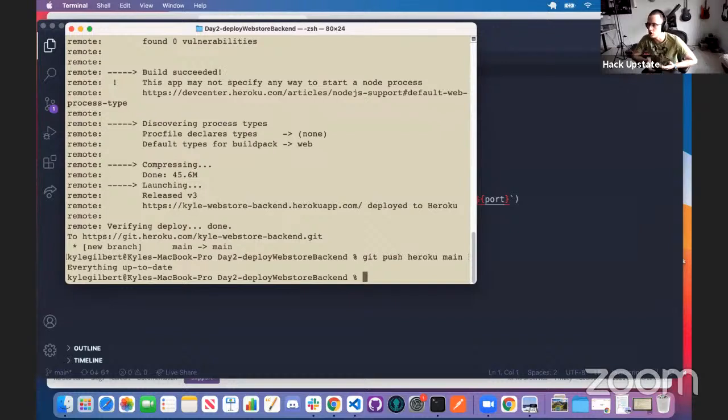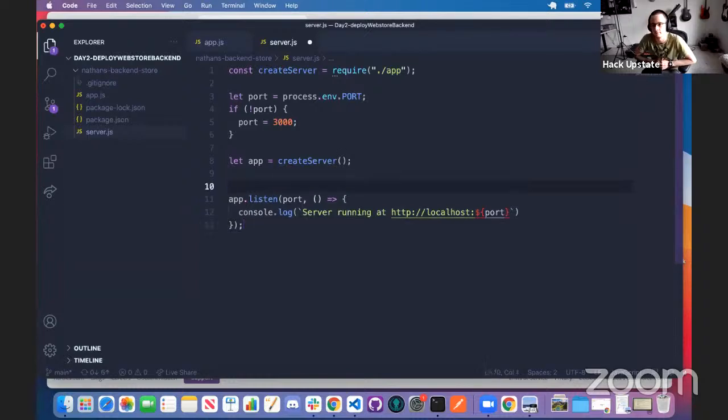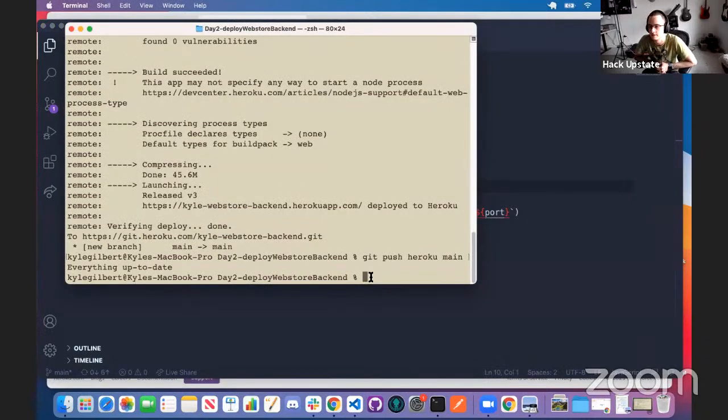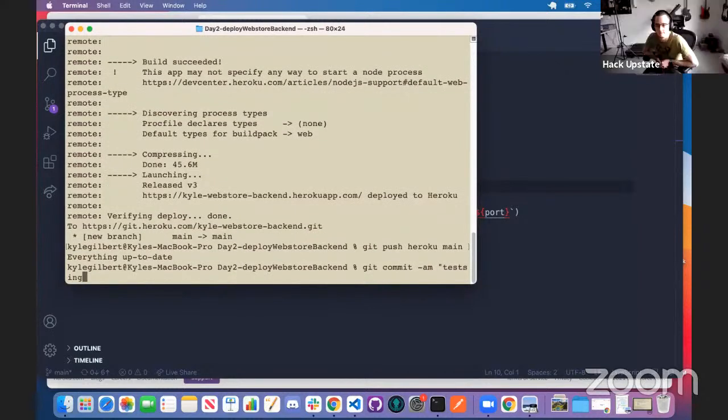Everything is up to date. So there's no changes in your app. So Heroku's going, okay, there's no difference, I don't need to deploy. So let's make a small change and then let's push. In order to do that, just add a new line between 8 and 10 or something. Okay, save. And then let's make a commit. So commit your changes, say git commit -am testing. Yep, that works for me.